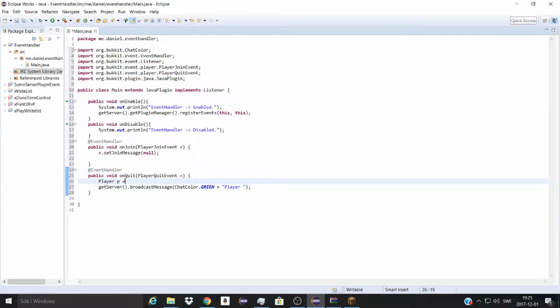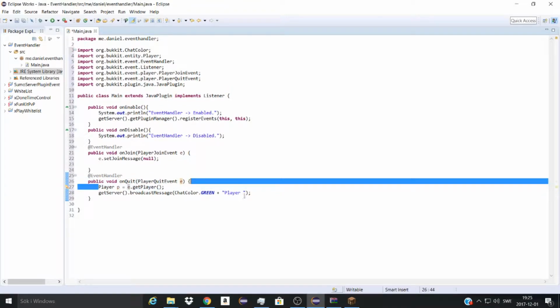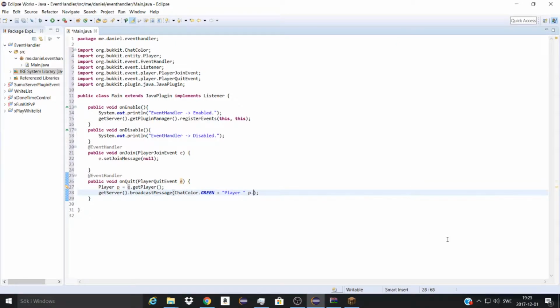Player p = e.getPlayer(). The e stands for the event, also for the player, and you have to import it, as I said many times. And then you set a player, p.getName() plus, and now you have to type plus in here too. And then you type "player" and so on, "left the server", and maybe a small sad face, I don't know.